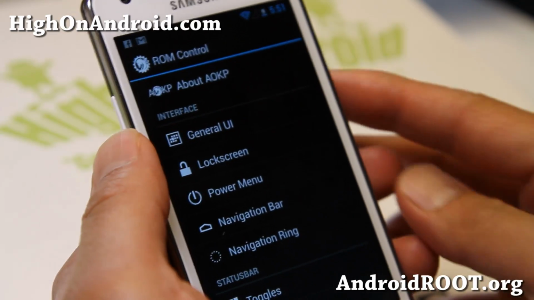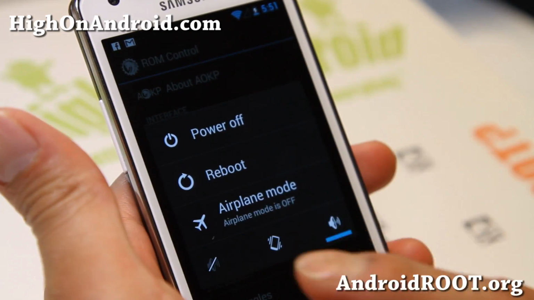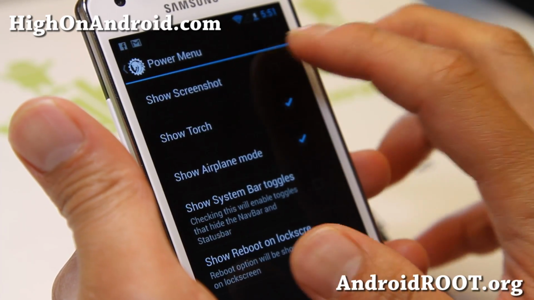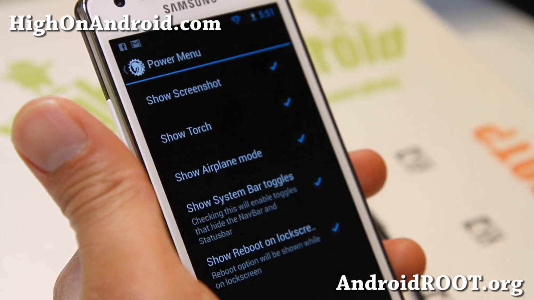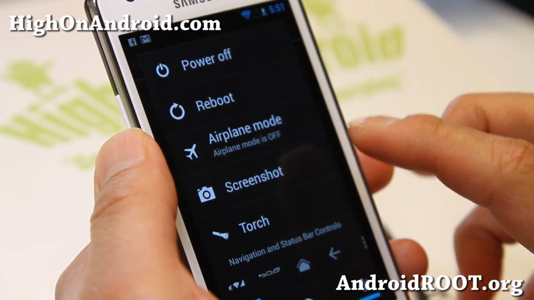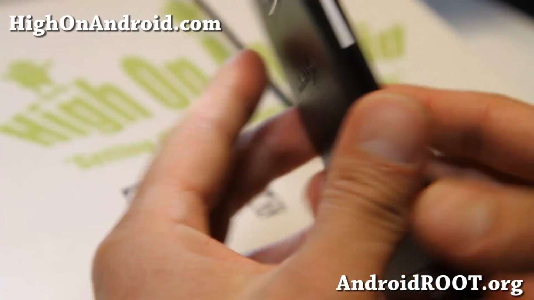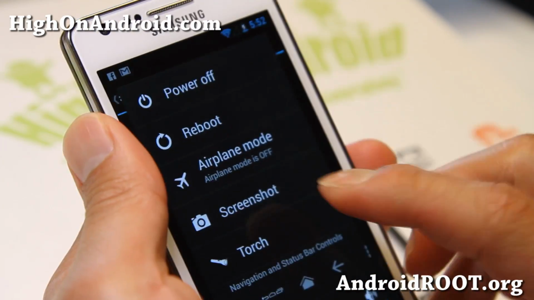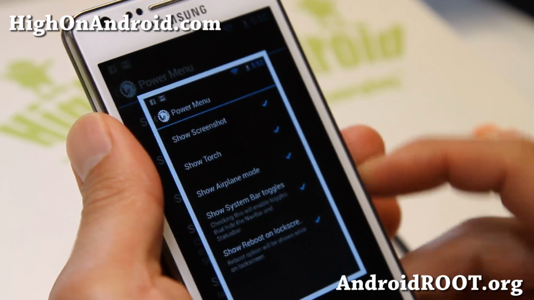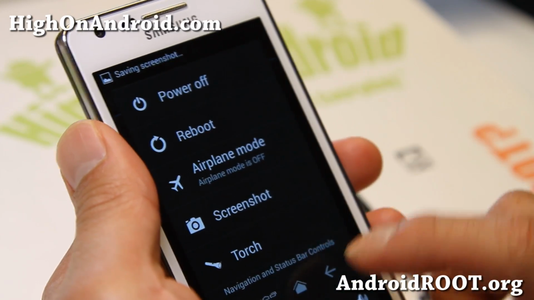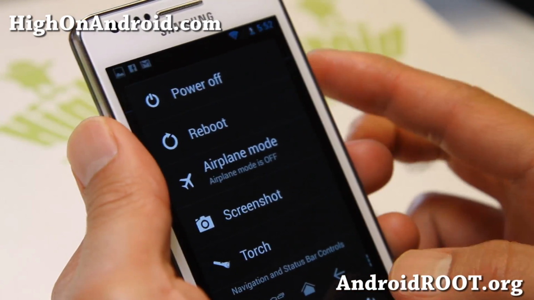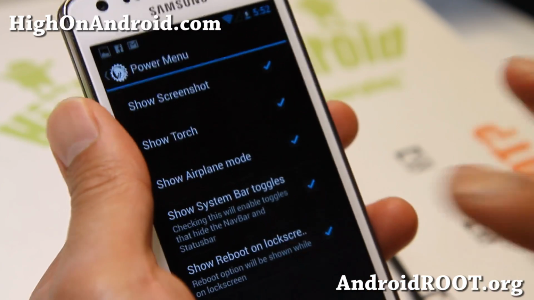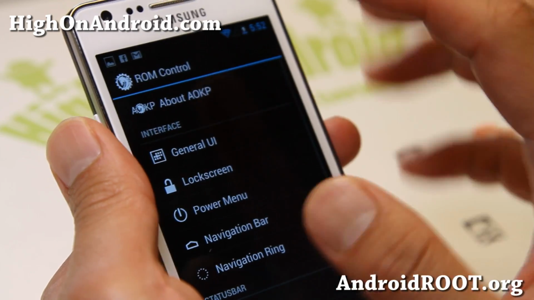Next up is the power menus. Let me show you the regular power menu. That's just the standard power menu, but if you want to add more features like show torch, screenshot, very useful, show system bar toggles, now you'll be able to turn on the torch very easily, turn it off very easily, and also take screenshots very easily. There you go. And you also got the system status bar controls there, which are kind of still experimental. I'm still playing with that one.